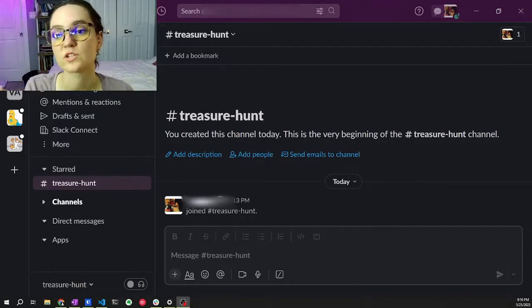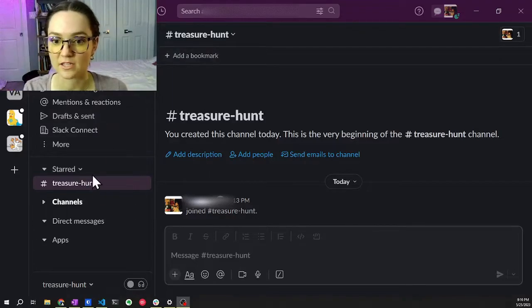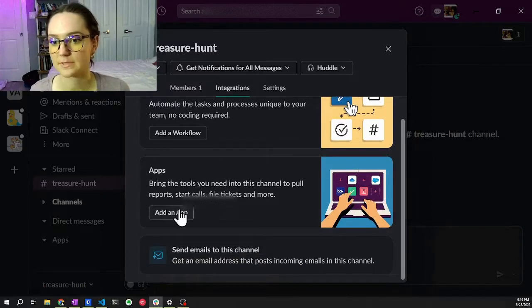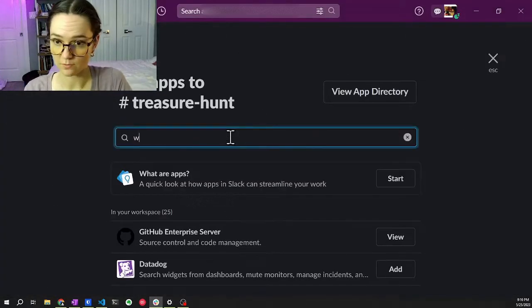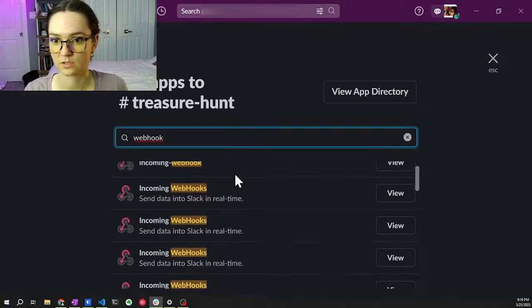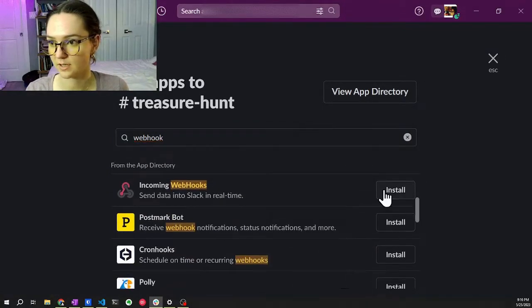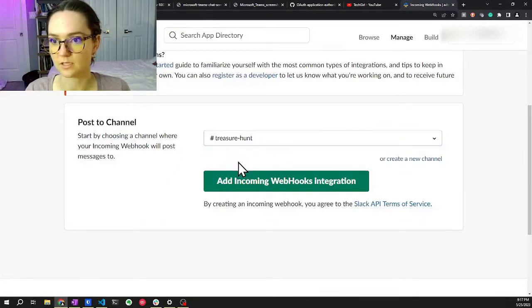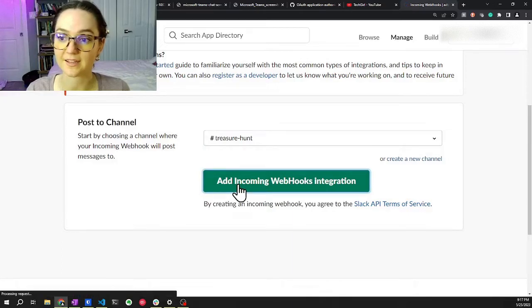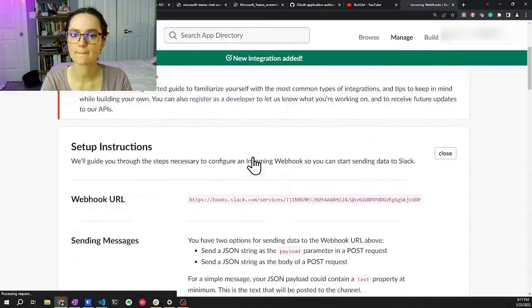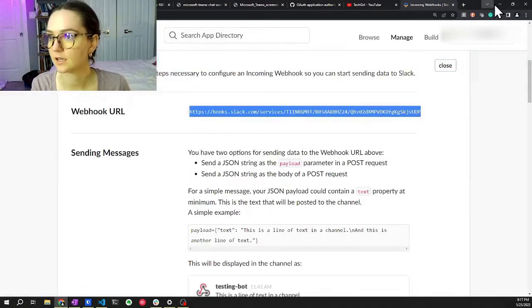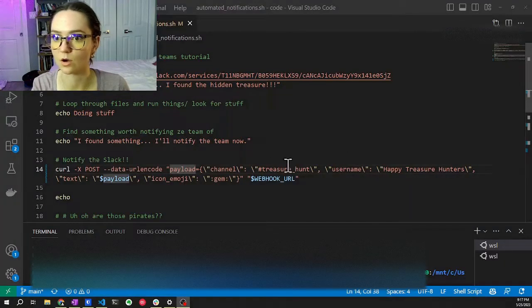So here we have the treasure hunt Slack channel, and we go up to the top here to the settings, integrations, apps. Search for webhook, scroll down to the app directory, click install incoming webhook, add to Slack, type in the treasure hunt channel, add incoming webhook integration, and we are going to grab this URL, copy, and put that into our code here.